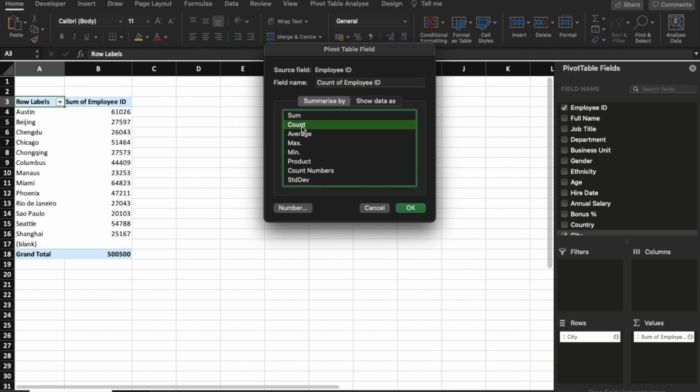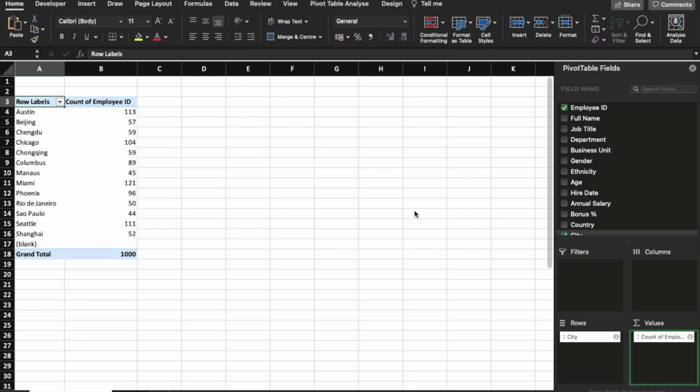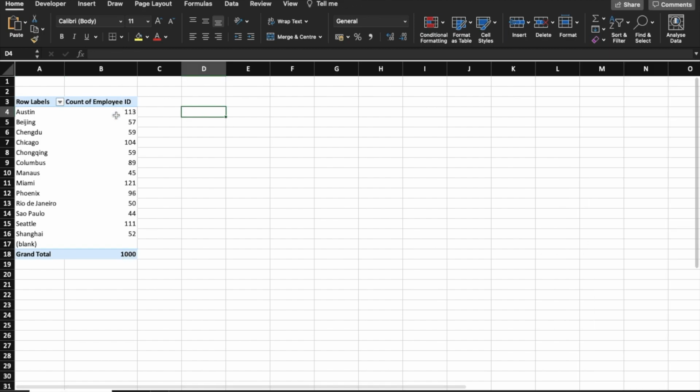We want it to be a count. So instead of sum, which is going to be, for example, the employee ID number 1 and the employee ID number 2 will do 3, because it will literally take 1 plus 2. We will do a count. We will count how many employee IDs there is. So as you can see here, we do see the different number of employee IDs and we know the grand total is 1,000.